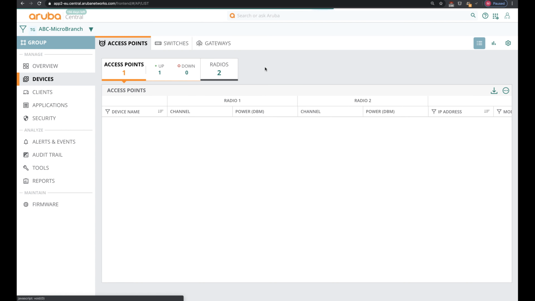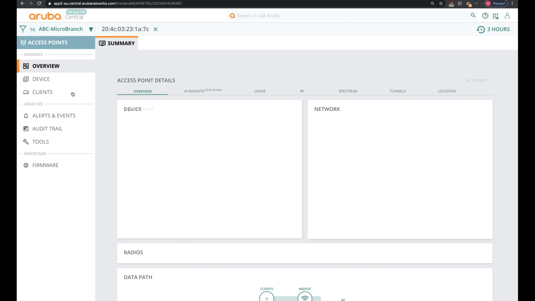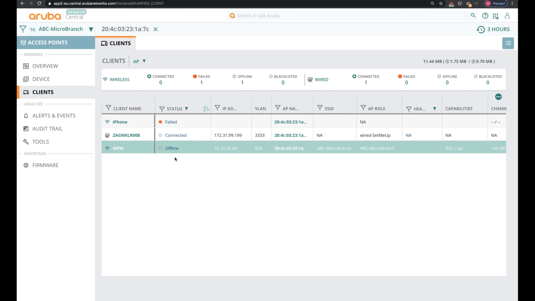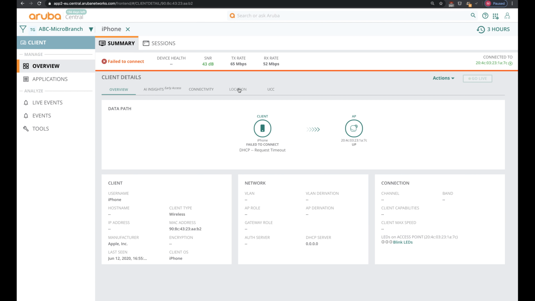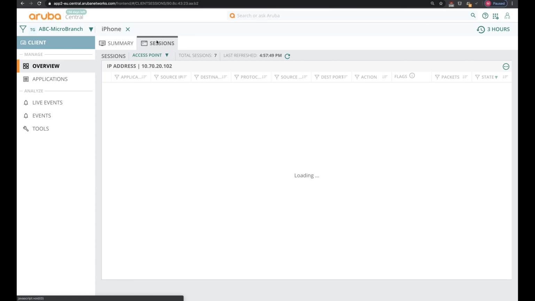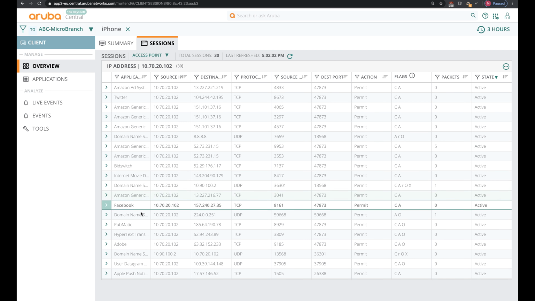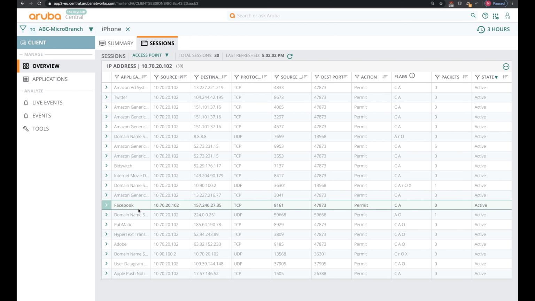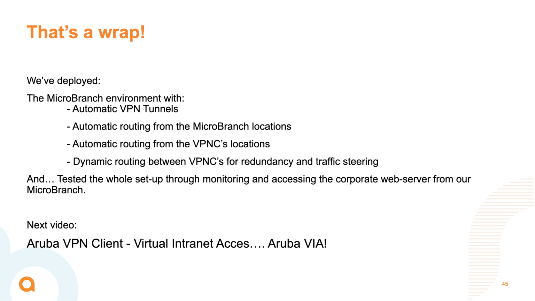So now that's done, let's take a look again at our client to see if we have any additional information now of the used applications. So I can go to Sessions. And by now we have some more information about the different types of applications that have been used by this particular client. And that's a wrap.